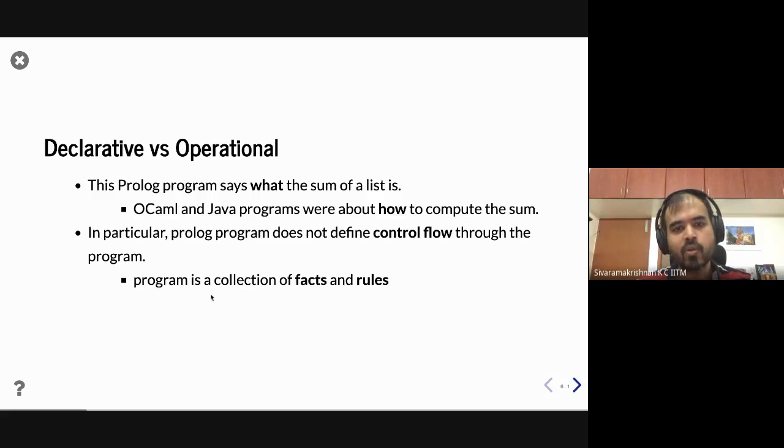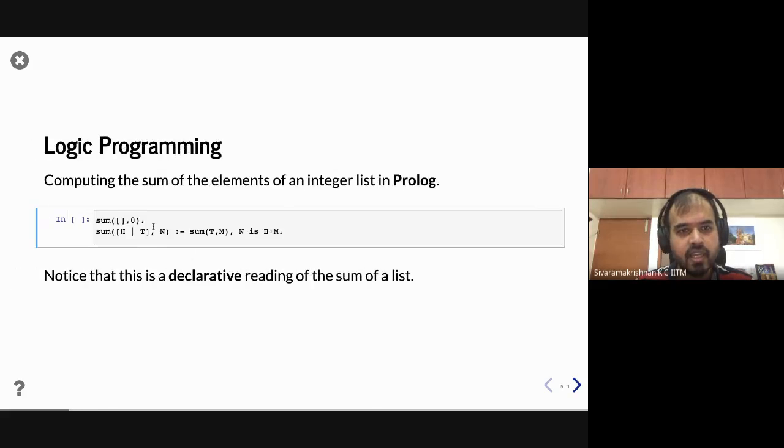And a Prolog program itself is a collection of facts and rules. We will see what those are. And just in this case, this is a fact, right? We declare a fact saying that the sum of an empty list is 0. And we declare a rule for the sum of a non-empty list based on other rules and facts. Okay, so that is how this works out.